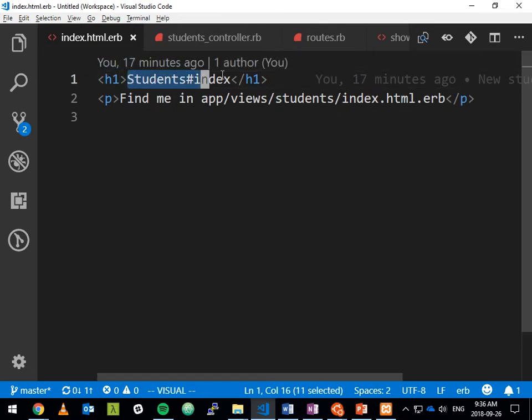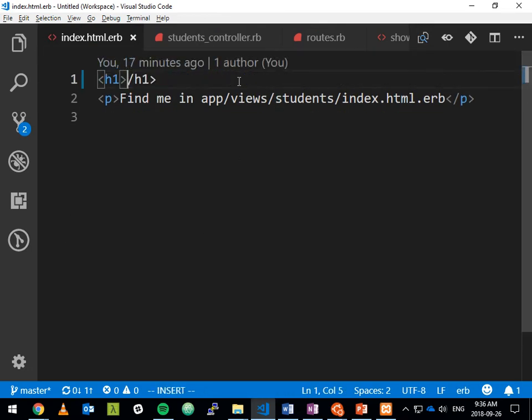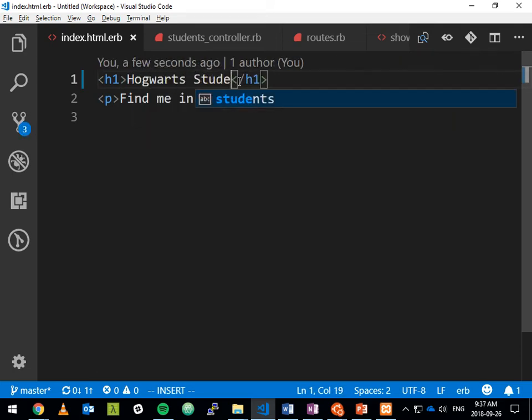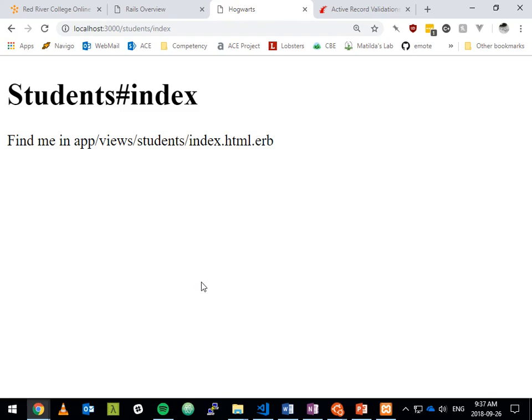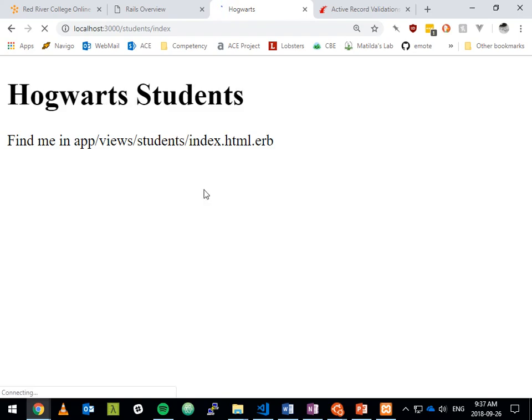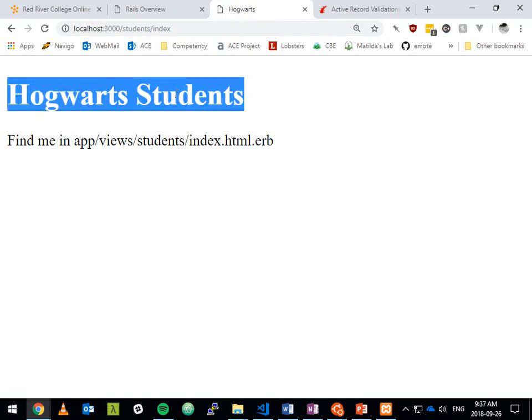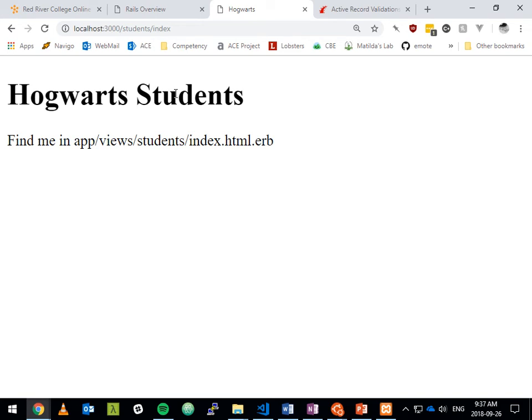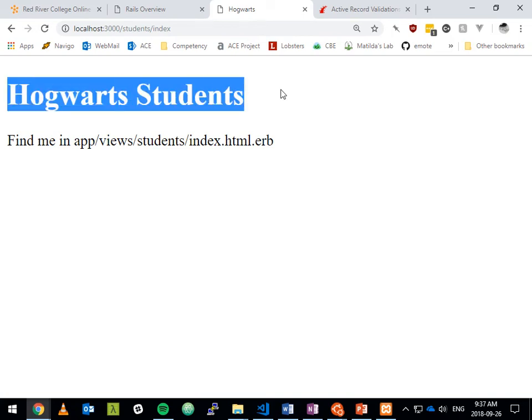There is its contents. I can change the H1 here to say something like Hogwarts students. And if I go back and reload this, that's an instance where I don't think you need to restart the server. I believe when working with Vagrant, changes to views don't require a restart. But correct me if I'm wrong there. No, you're not. So it worked? Great.